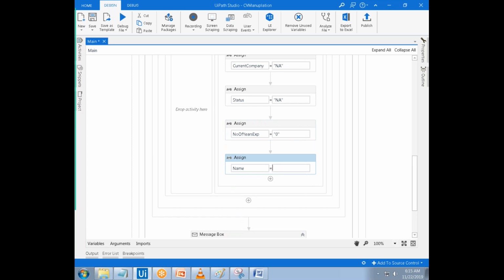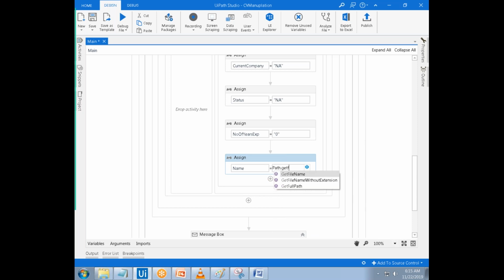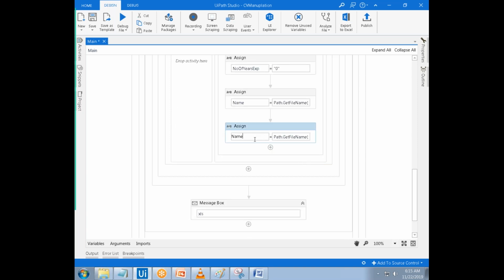That is the file name, right? The XLS has a full path, but we can just specify Path.GetFileName of XLS file. This will give the file name, but the file name has .xlsx, so we replace .xlsx with empty. Basically GetFileName will give ramesh.xlsx, suresh.xlsx, like that. We don't need that xlsx, right? That's why we just replace it with empty.